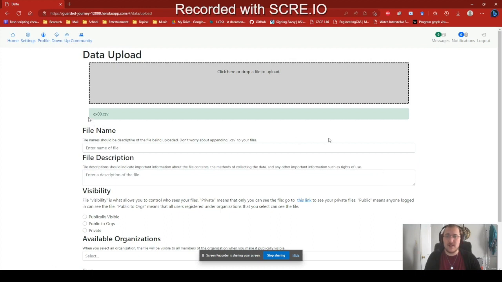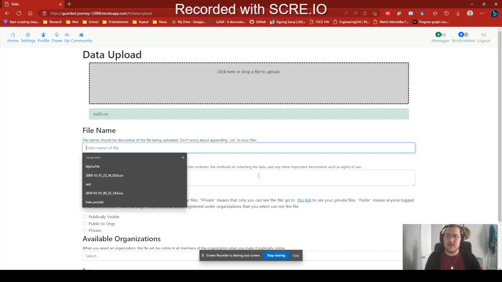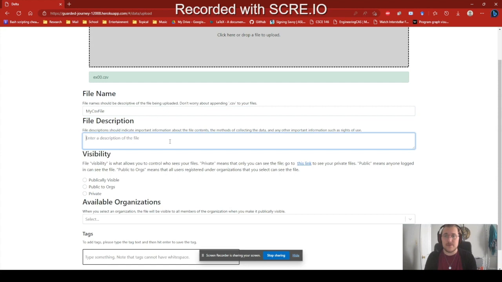Once selected, we see it appear within the green blocks below the drop down bar. We start by giving the file a name. Then we add a description which explains the contents of our files to other users.